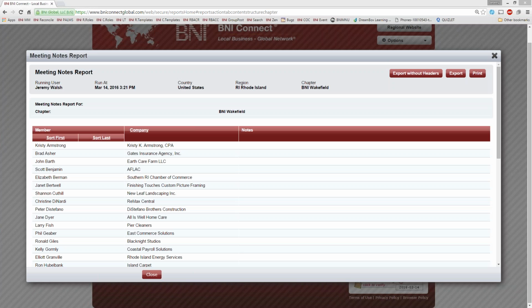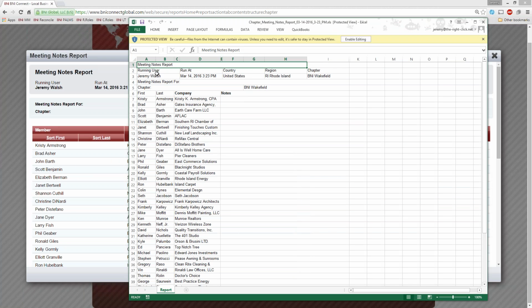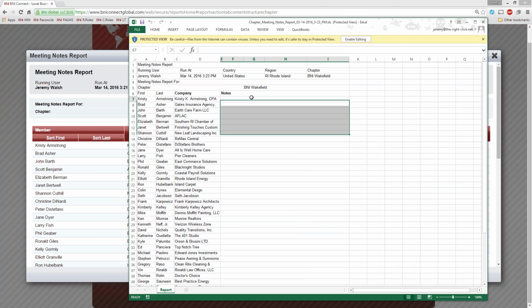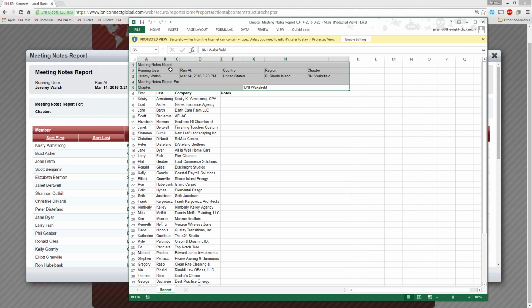So if I open this up, it is going to show me everything on that report. It's showing me who ran the report, what the title of the report is, what time it was run at, and what chapter, and all that stuff. That's all well and good until I try to sort this report or put it in order or resize columns or anything like that, because all these are kind of merged together and kind of a mess.